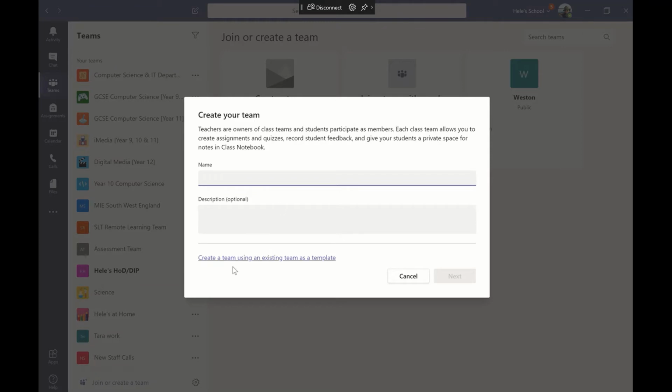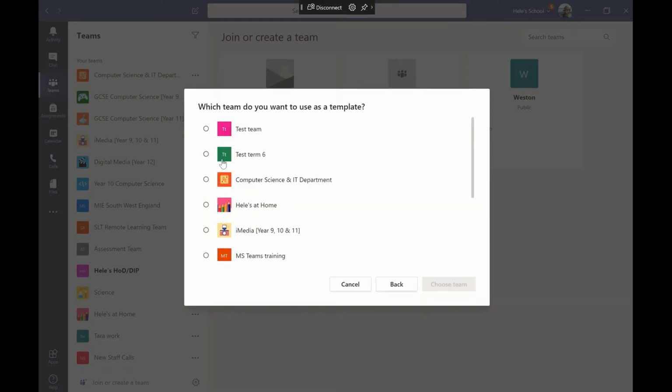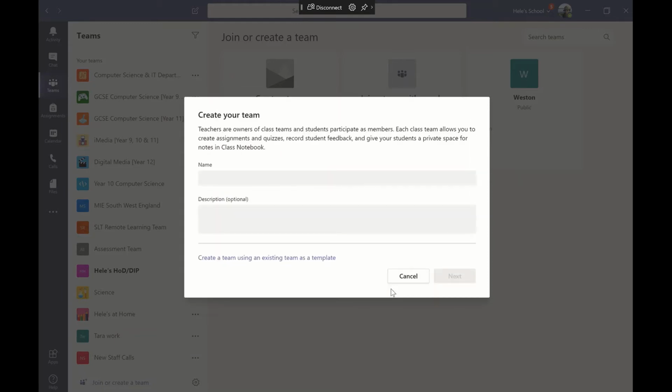We can also choose to create a team from an existing template. So if you've already created a team and you've got all the settings set up, fine, you can click on that and it will add in the new team. What's important to remember though is that you will not be able to copy the files across. But again, I'll cover that in another video of how to actually link all your files together. But if you want to copy the settings across, that's perfectly fine. Just click on this one here and find the team you've created previously.